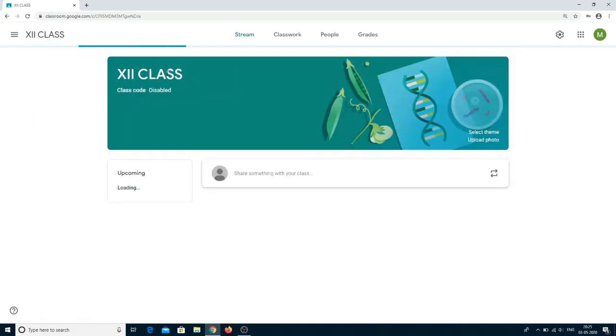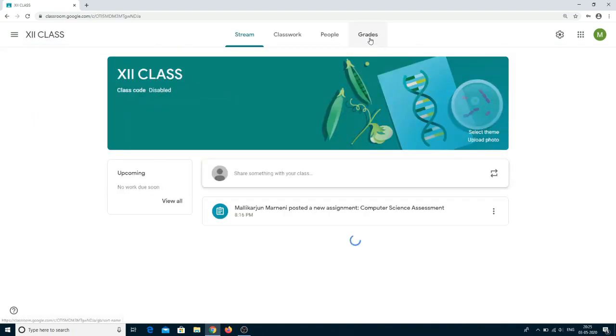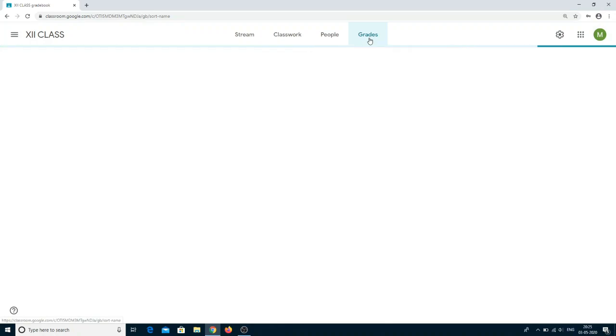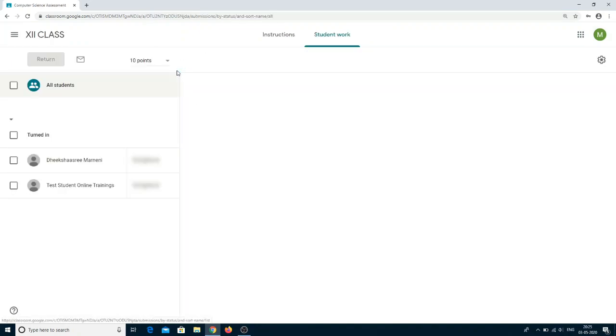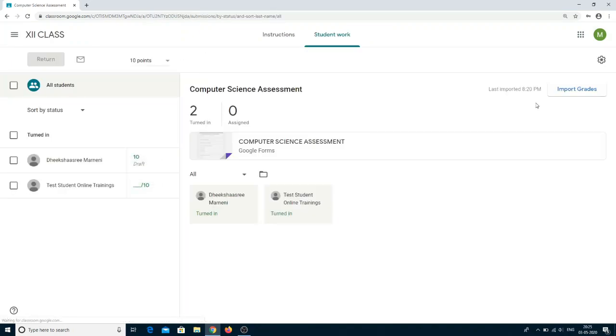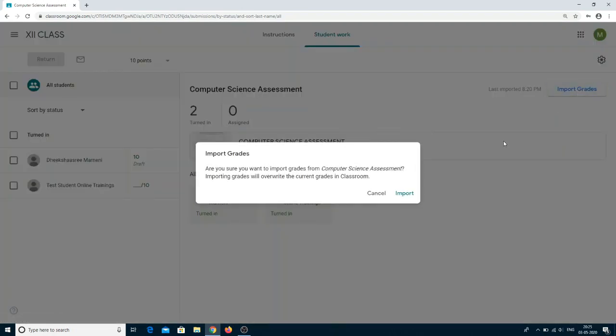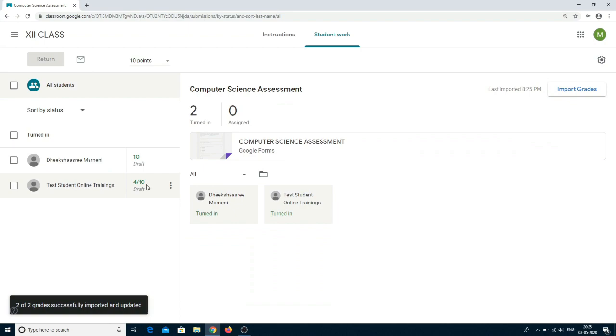Click on the respective class. Now we will go to the grades, where we can see the performance of the second student. Click on computer science and click on import grades. Then the second student's grade will be imported here. Points will be imported. So 4 are there for the second student.